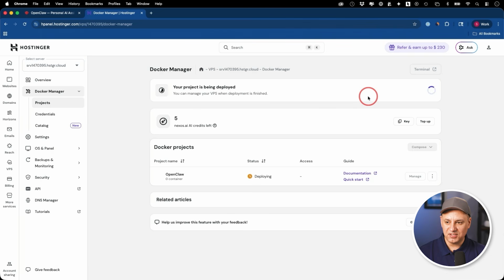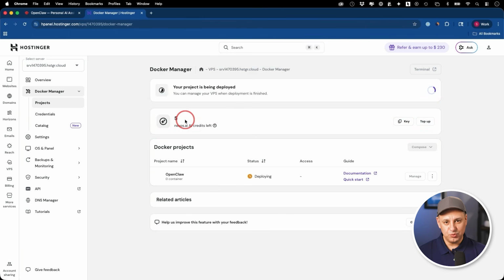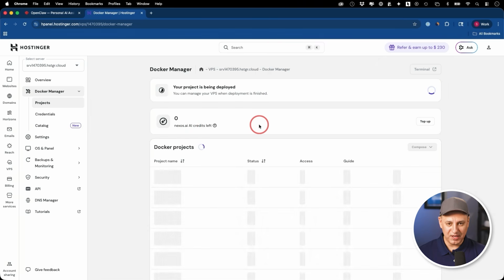So I'm going to give this a little bit of time here, and the AI credit I mentioned, you'll see that over here. So depending on how much you got in the beginning, I just got the default 5 here, but you could always top it off here. And again, remember, this gives you access to all the top AI models.